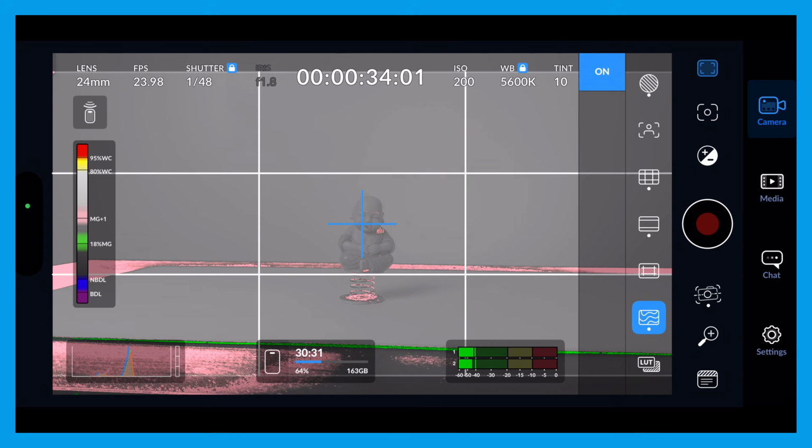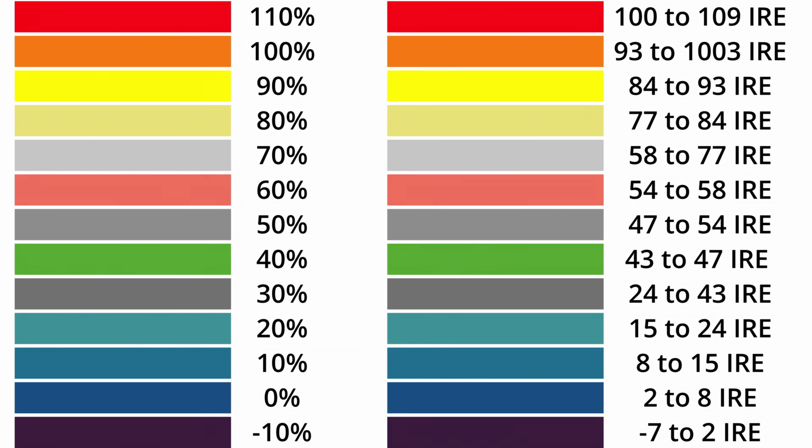If you're seeing blue, that's the opposite. It's too dark, sitting around 20 IRE. You're losing detail in the shadows. And finally, purple. That means crushed blacks, barely any detail left, and it's sitting down at 0 to 10 IRE. So why does it matter?